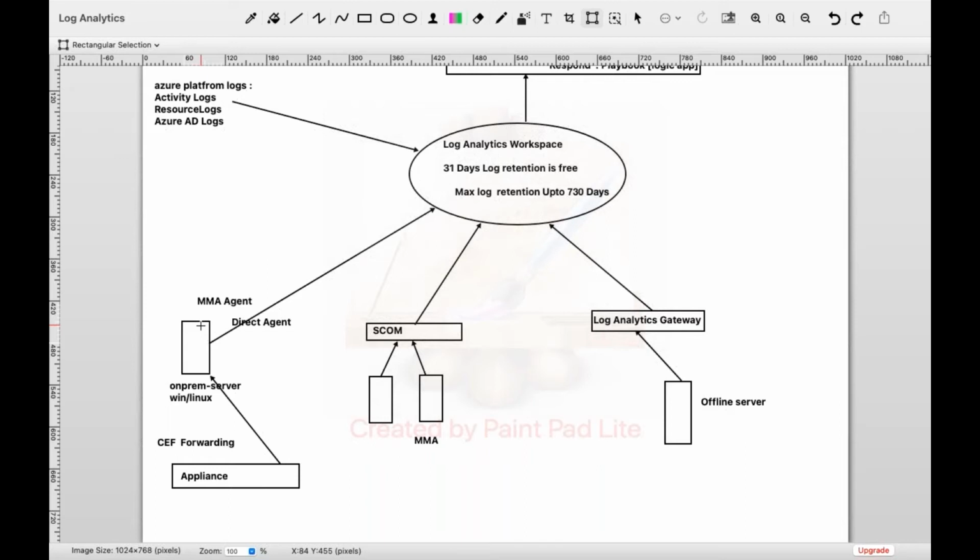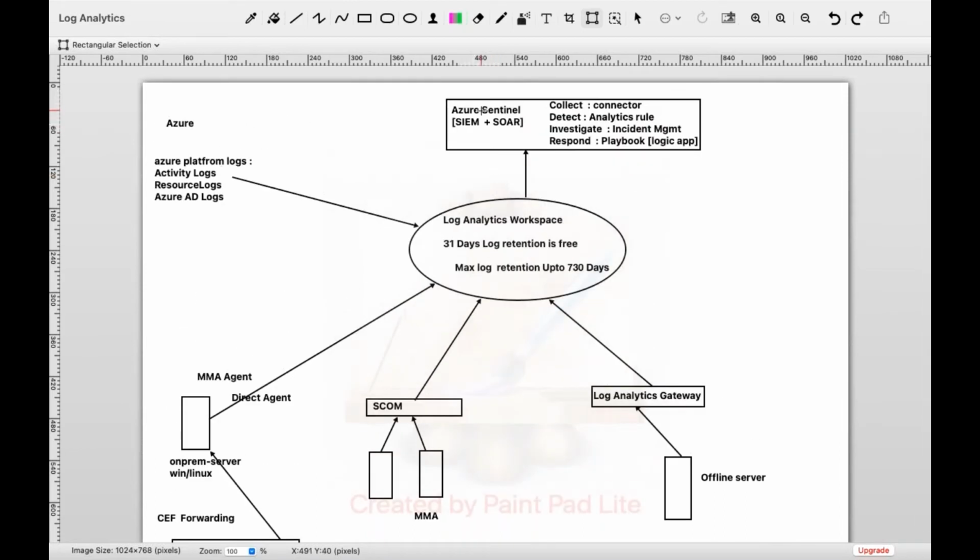So those solutions are also available. Overall, we have several ways to collect this data from the network and ingest this data into this log analytics workspace. On top of this workspace sits Sentinel, and the data collected by it is detected through the analytics rules, is investigated, and then is also responded to with the help of playbooks.